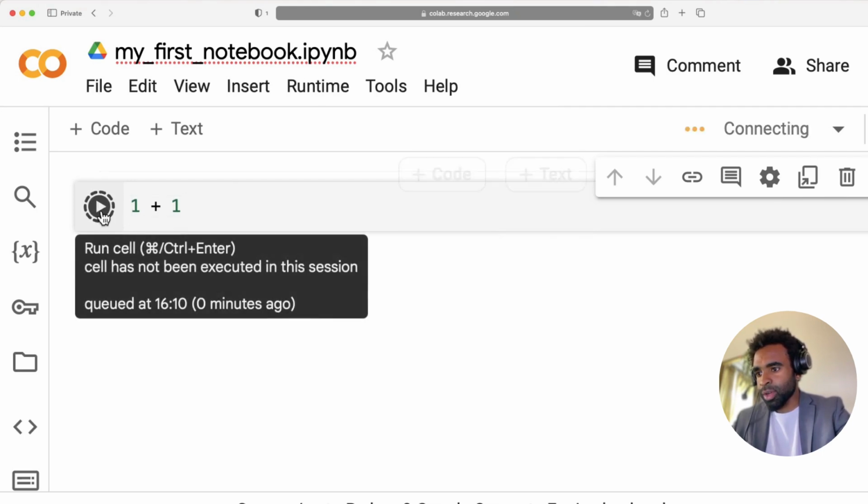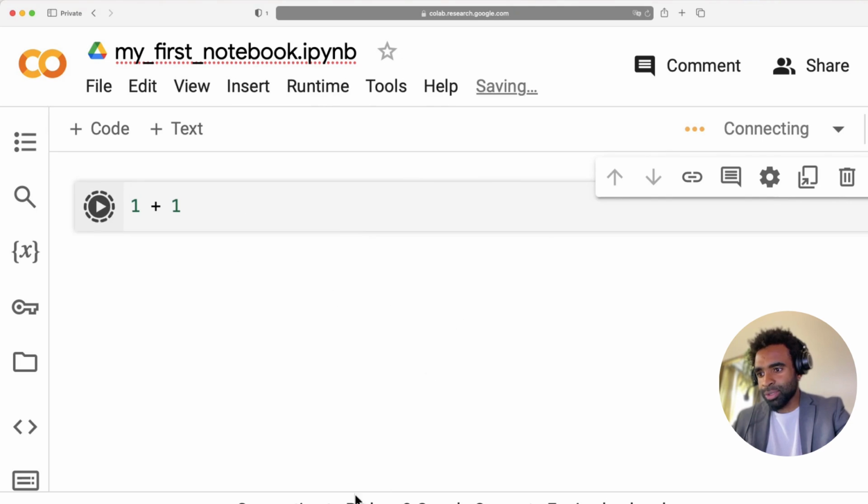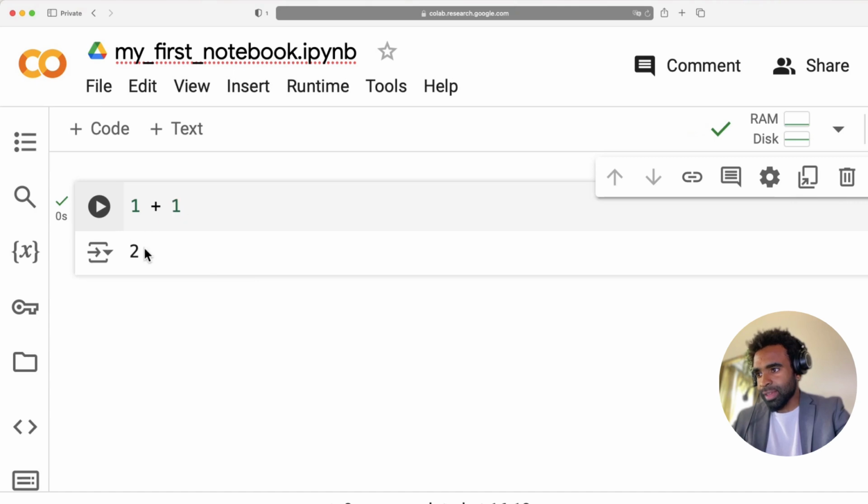The first time you run code, it may take a while because it needs to connect to the Python engine, but after that, it should be significantly faster. So now we can see that the answer to our wonderful calculation is 2, and I can change that to maybe 1 plus 2. And again, I press the play button, and now we see that's 3.